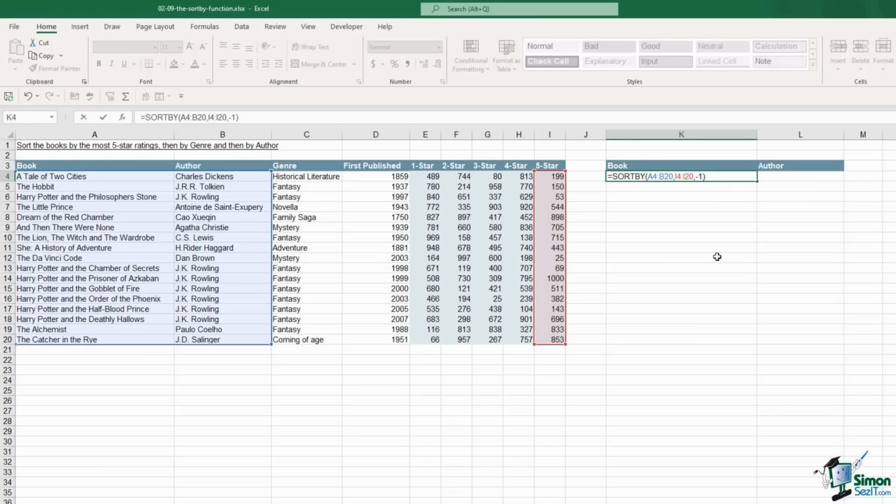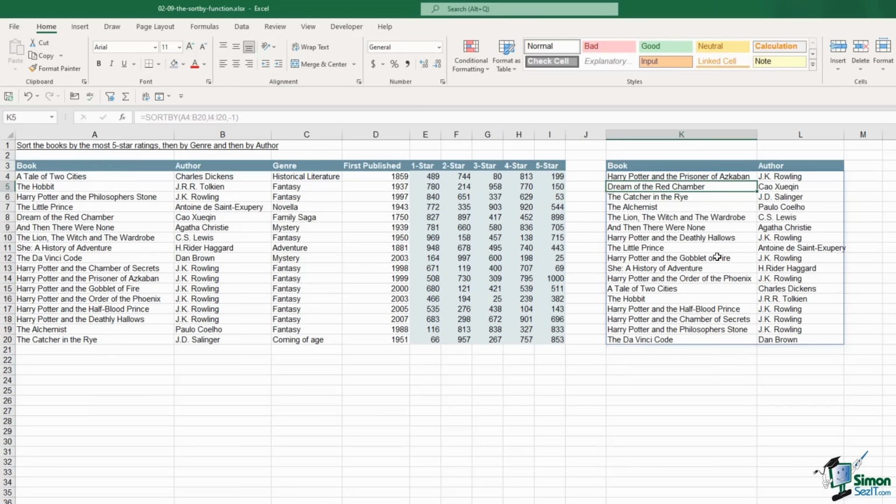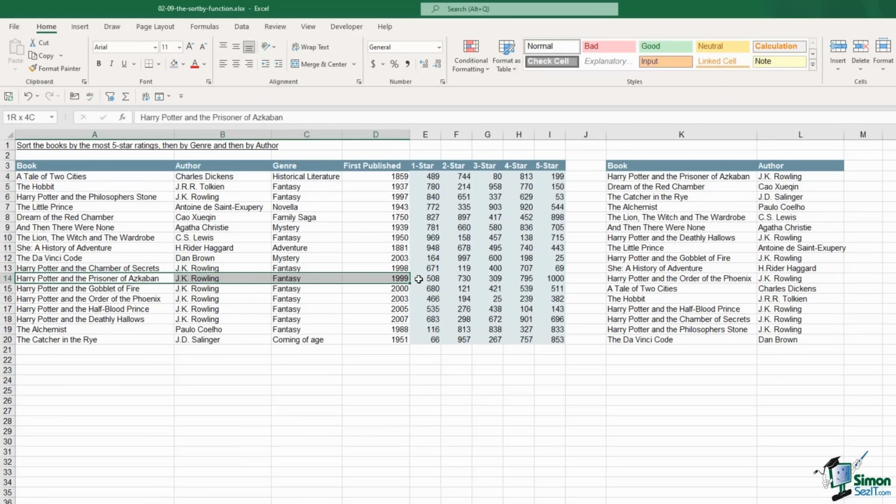Let's close off our sort by, hit enter, and now you can see what we get. At the top here we have Harry Potter and the Prisoner of Azkaban, and if I take a look in my data set, let's take a look at the 5-star reviews. Well, I can see that this one has 1,000 5-star reviews, and a quick look down through the rest of the numbers, that is definitely the highest.